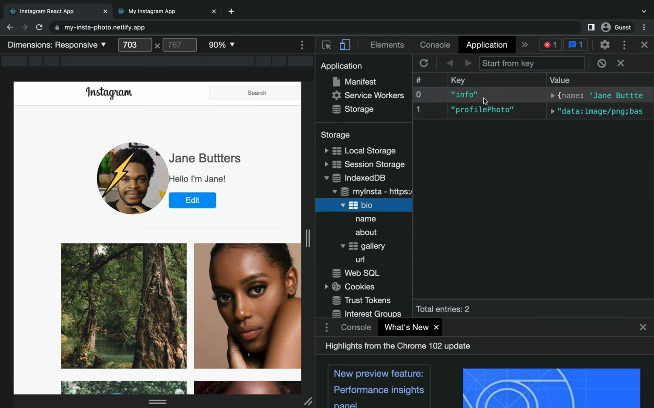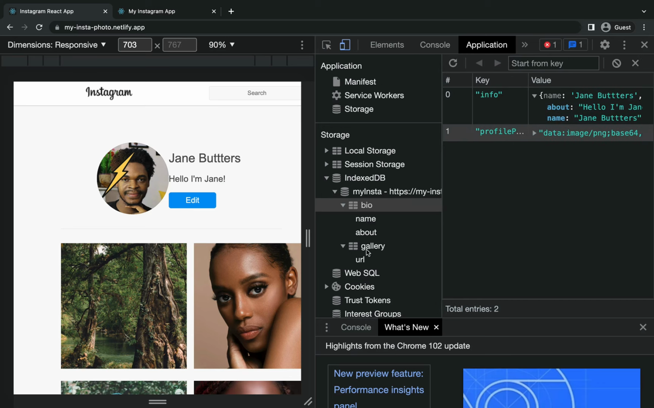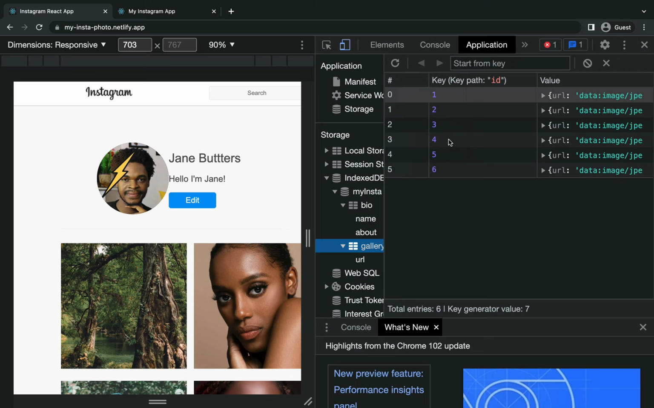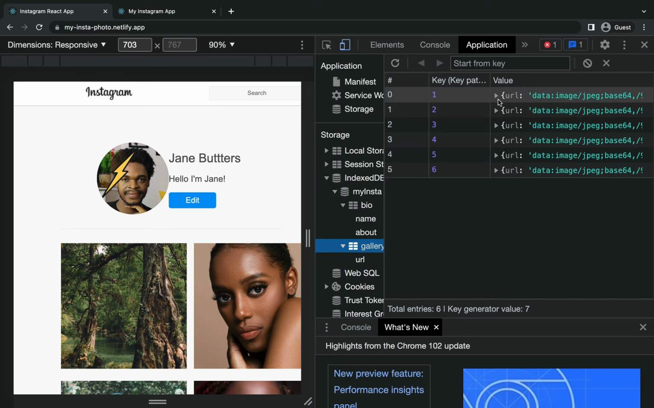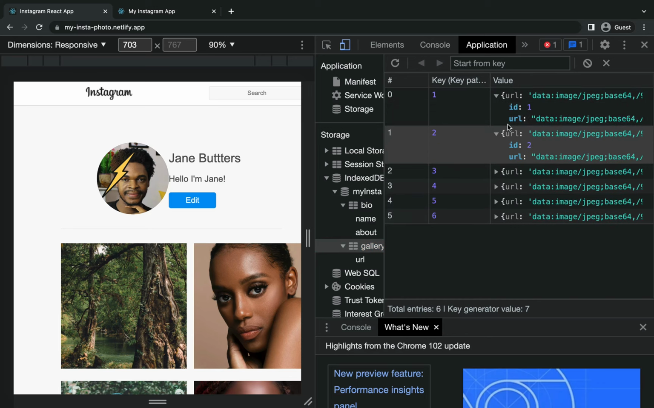So look at that, our bio right here with info. Remember, our user details is an object with name as Jane Butters and about text as hello, I'm Jane. We also have the profile photo image URL. And for images, notice that we also have gallery, and look at all our different images. We have 1, 2, 3, 4, 5, 6 images currently, and these are all the different URLs and IDs of our images. So for the first image, we have an ID of 1 and the URL of that particular image.